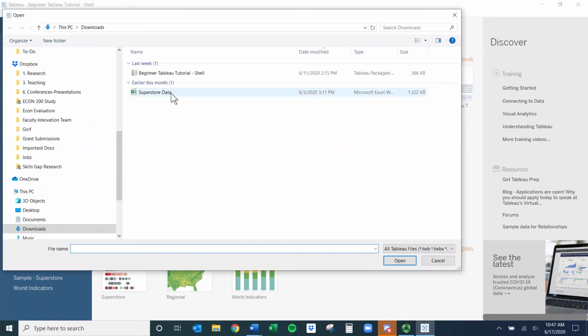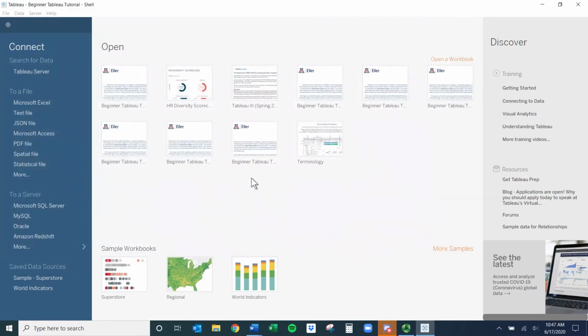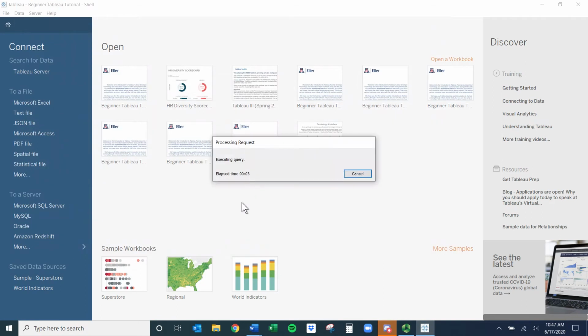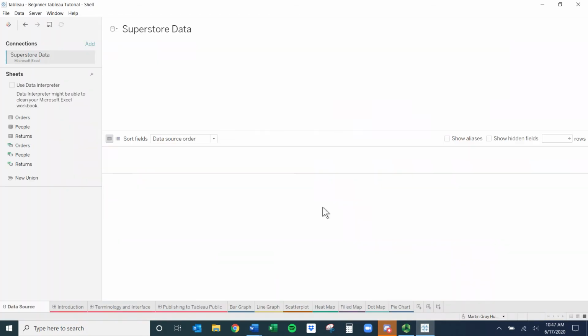Again, you might have to download this from D2L. Make sure you've downloaded it and you know where it is. I just kept it in my downloads folder, so I'll click on it and do Open. It's got to think for a little bit, reading in the data. And now it comes to this point.